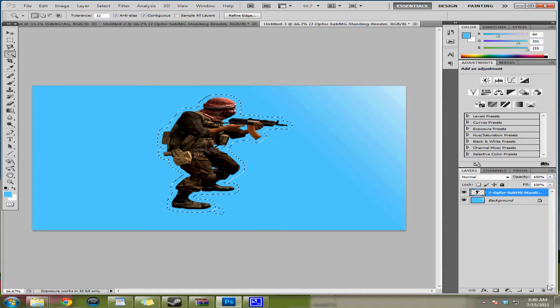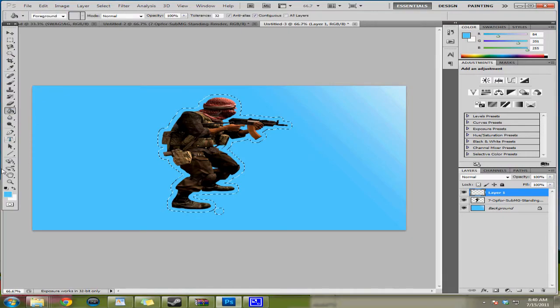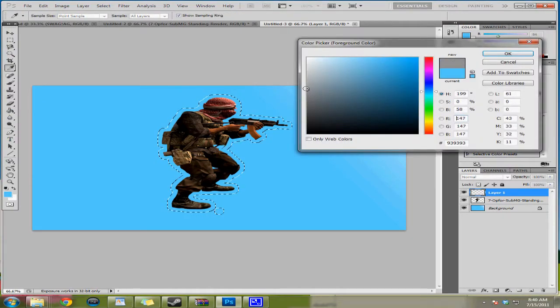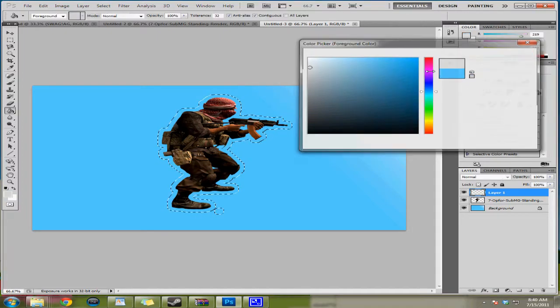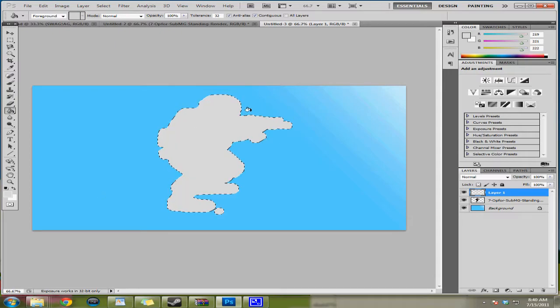Now, once you do that, you're just going to want to create a new layer and then select your paint bucket tool. And then I recommend you select a really light gray, a little bit darker than that, like around there would be good. And then just paint the whole entire image. Okay, I don't know why that's right there, but it's going to be fine.